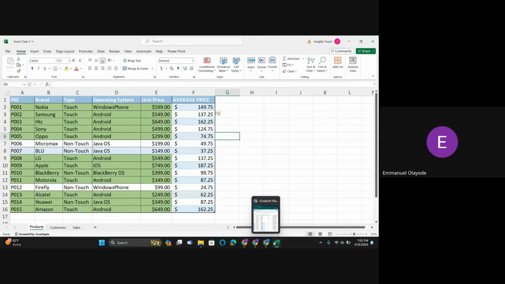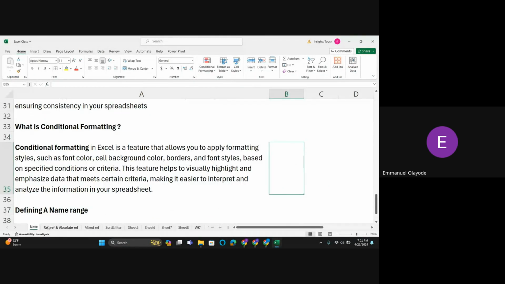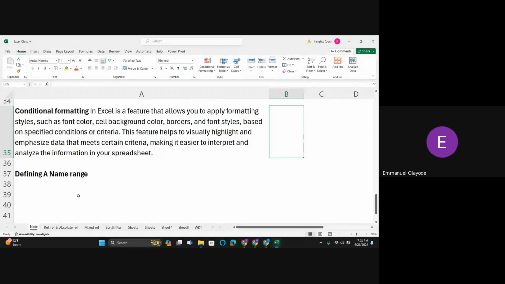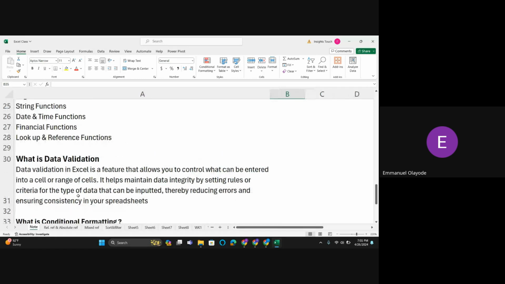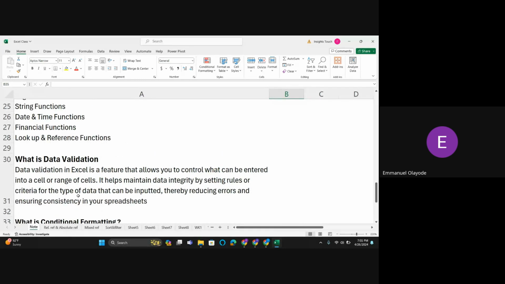Okay. So I already explained data validation. All these things I'm explaining here are actually needed for the assignment. Data validation in Excel is a feature that allows you to control what can be entered into cells or a range of cells. Data validation is one of the features I really like in Excel because it saves you from cleaning data or getting irrelevant data from your colleague or someone you share your sheet with.